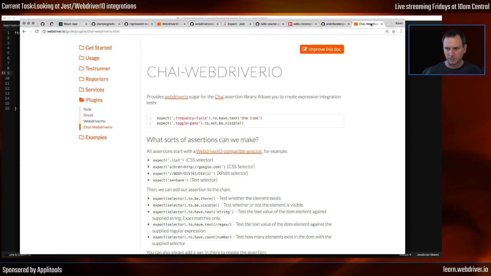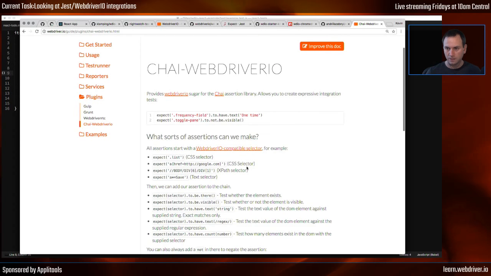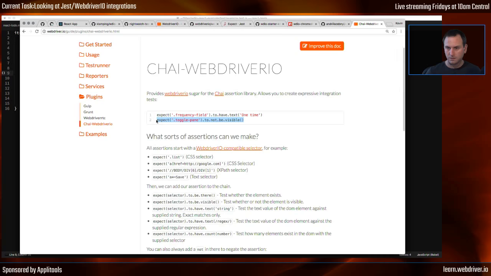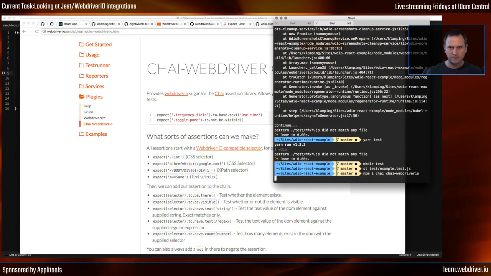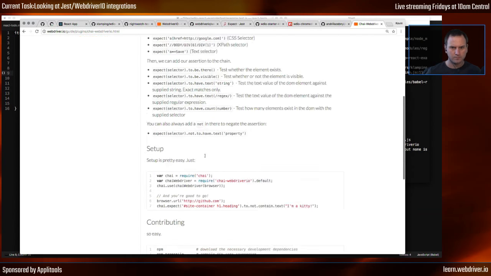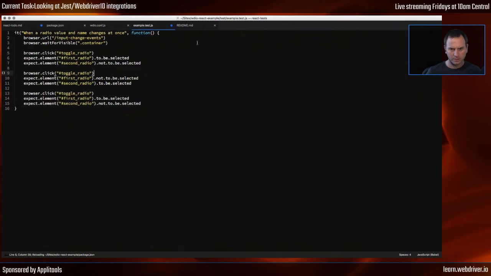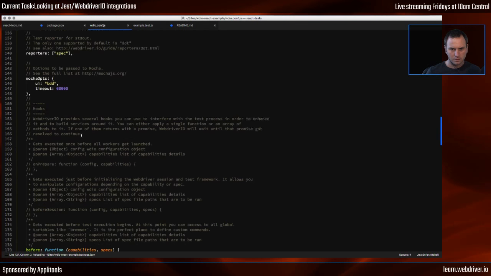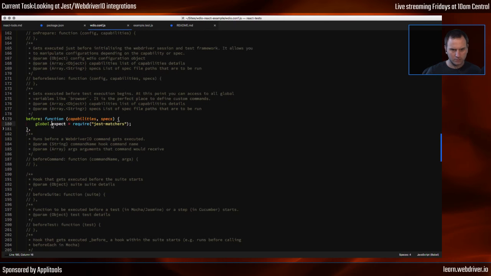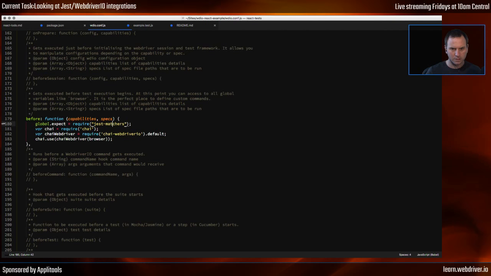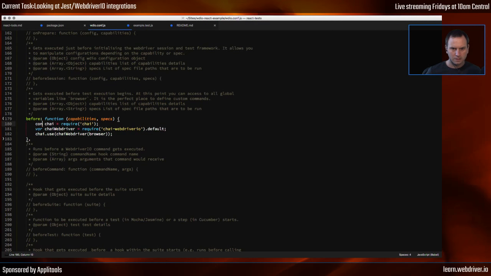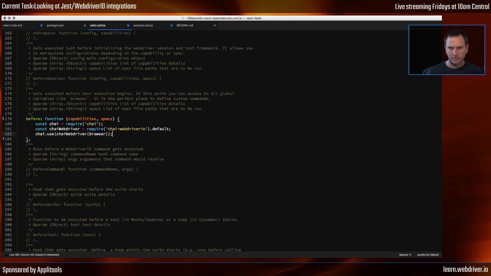So what I need to do is add this to my configuration file under this before. I'm going to do const chai and const WebDriver. And then that. And then I will do a global.expect is equal to chai.expect. So that way if we want to use expect, we can.